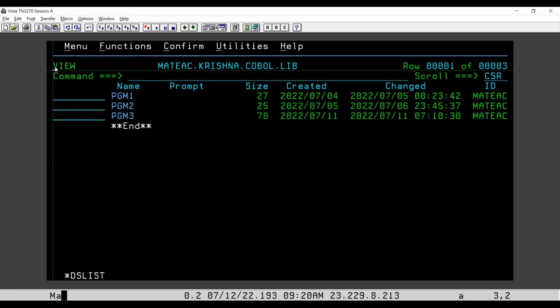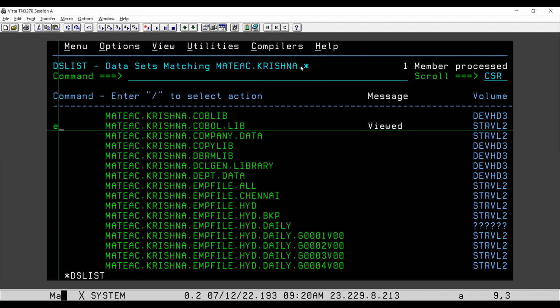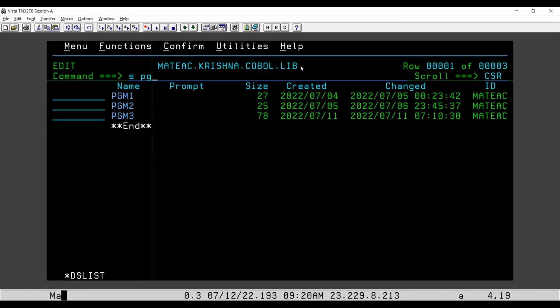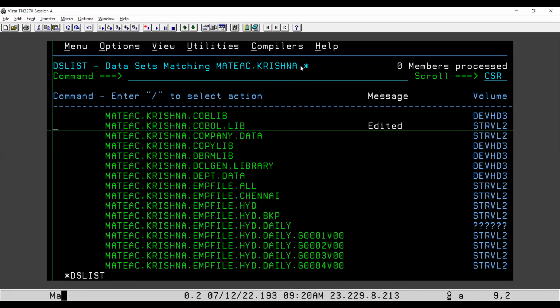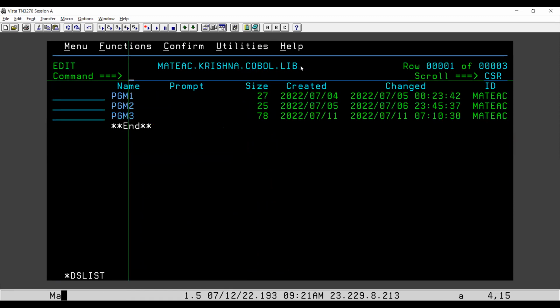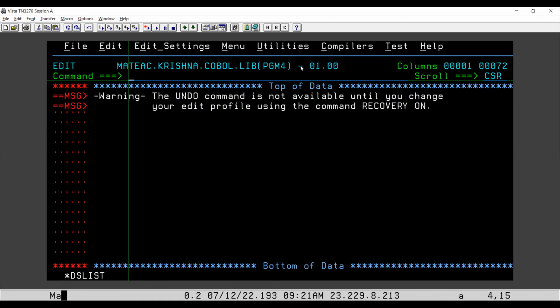So I'm in view mode. To create a member, you should be in edit mode. Okay, I'm going back with F3 and editing here again. So S space member name. First time only we give the member name in brackets beside this PDS name. But once the PDS library has at least one member, we can directly edit and create the member here. S space PGM4.